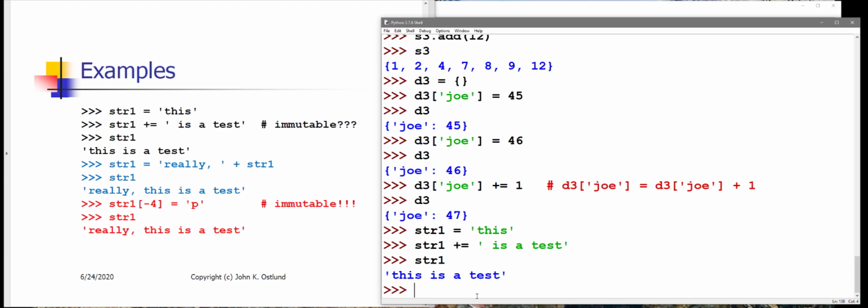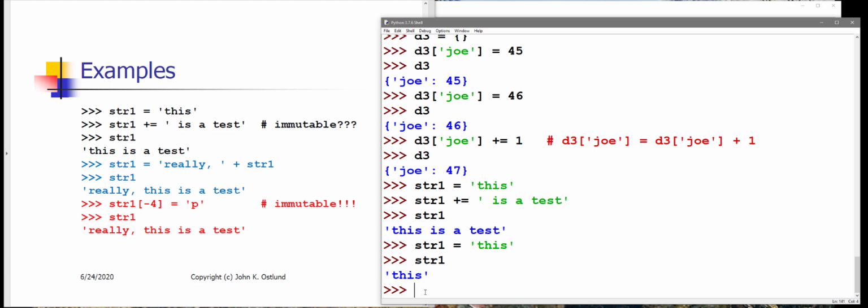So this may seem like I've broken the rule. I've claimed that strs are immutable, and yet I changed the string. Well, actually, technically, I didn't change the string. What I did was I changed this variable name to refer to a different string. Because remember, let me start this over again. Let me say str1 gets 'this'. So there's str1. And now let me say str1 plus-gets ' is a test'. Remember that what this plus-gets is an abbreviation for is saying str1 gets str1 plus ' is a test'.